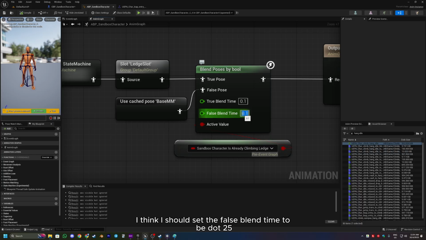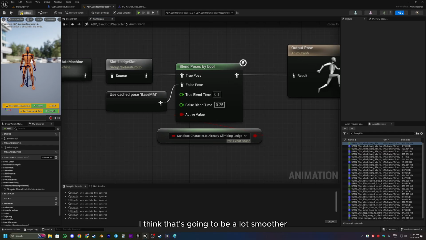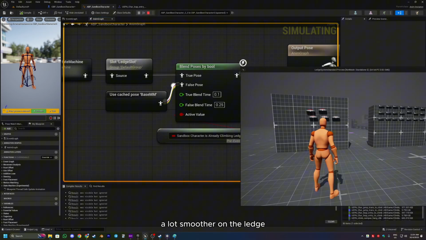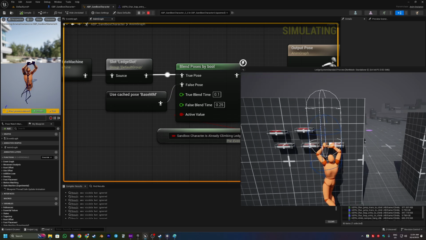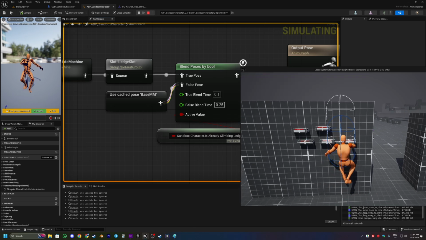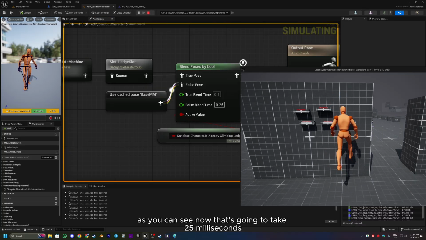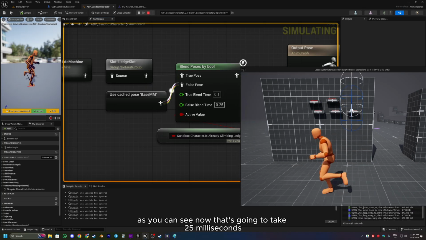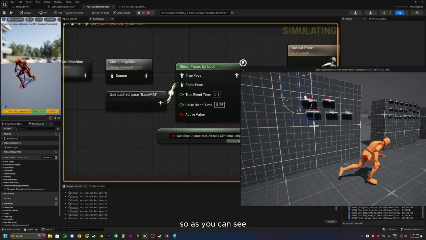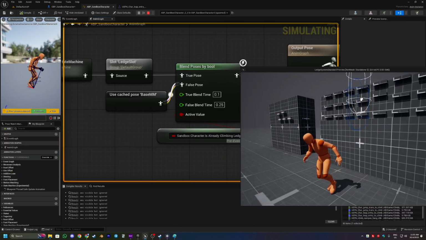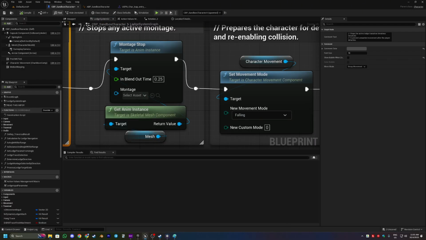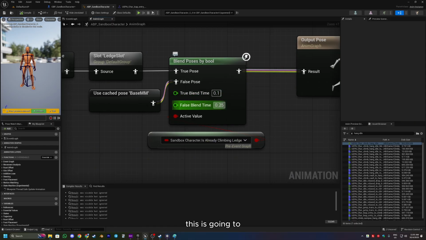Now, I think I should set the false blend time to be 0.25. I think that's going to be a lot smoother. The character is going to detach a lot smoother on the ledge. So when you click on it, as you can see now, that's going to take 25 milliseconds. Yeah, I think that's a lot smoother now. The montage stop is also going to help, but this is going to decide more how fast the character should blend.